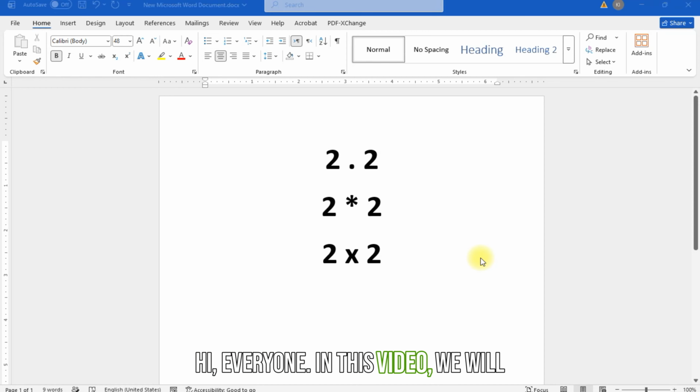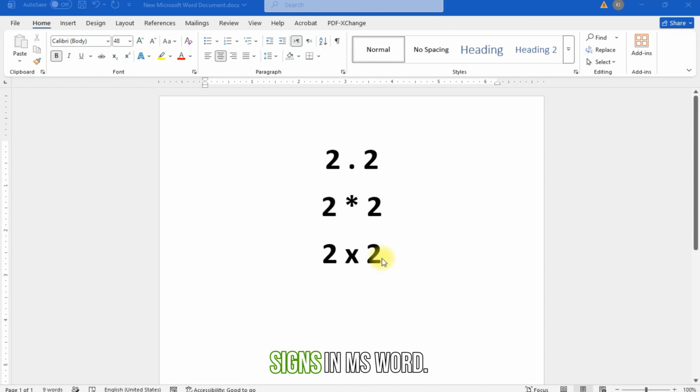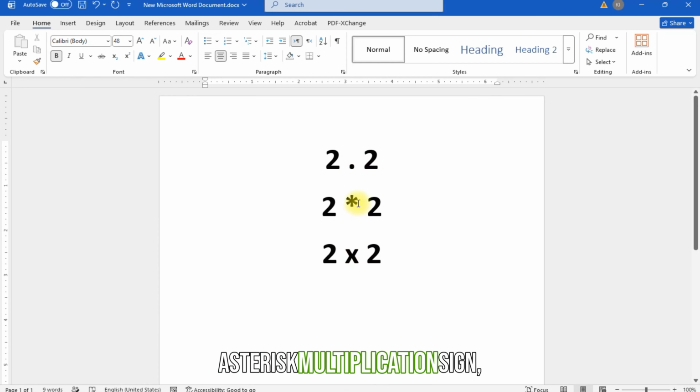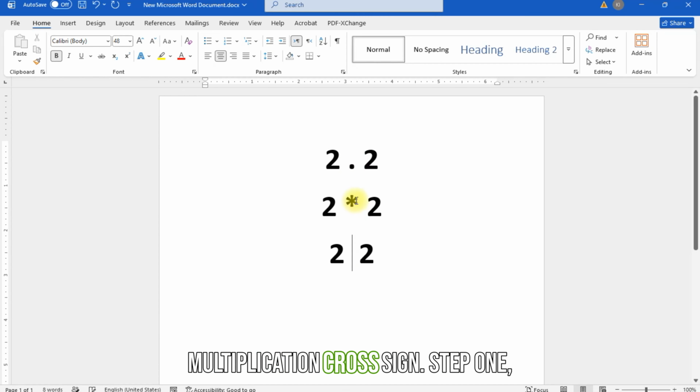Hi everyone, in this video we will learn how to type multiplication signs in MS Word. We will see how to type dot multiplication sign, asterisk multiplication sign, multiplication cross sign.